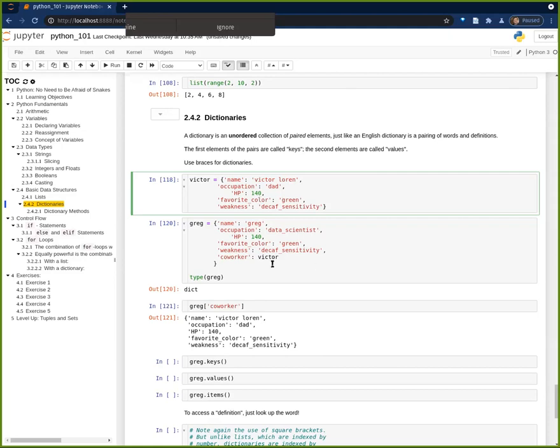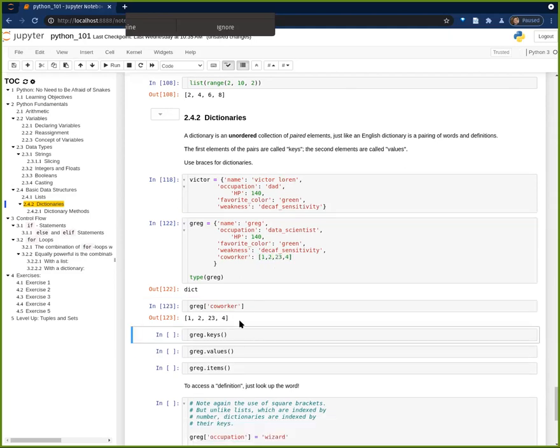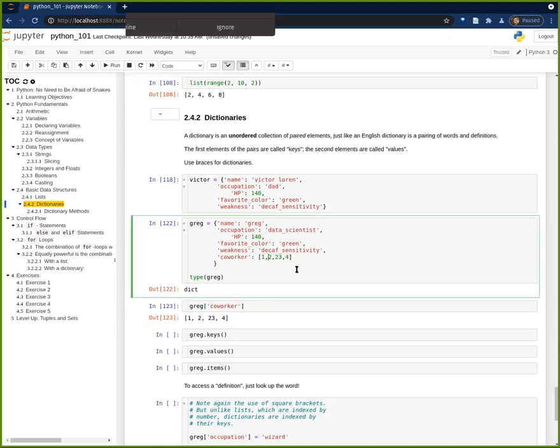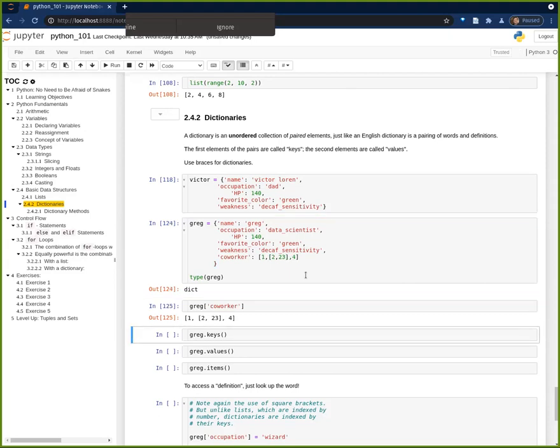David asks, could the value be a list? Absolutely. This could be a list, and you can see that will come out as a list now, right? So hopefully you're seeing how flexible it is. And it could be multi-dimensional, so that would be a nested list within a list. You can see something like this, where now we have a list within a list, or a dictionary within a dictionary within a dictionary. You could definitely go down that rabbit hole as far as you really want to. That's the power here.